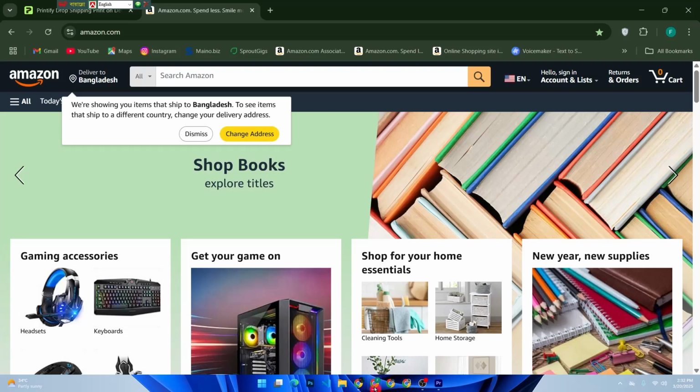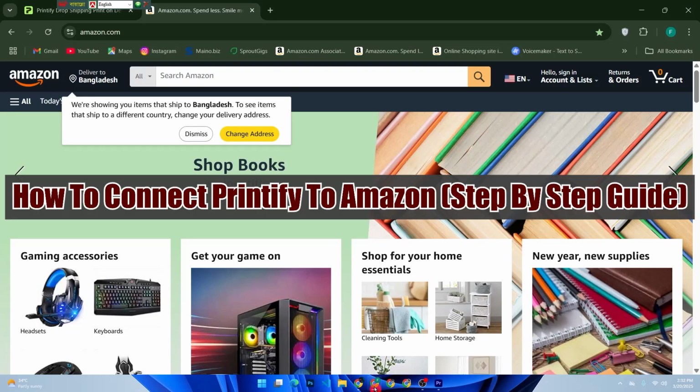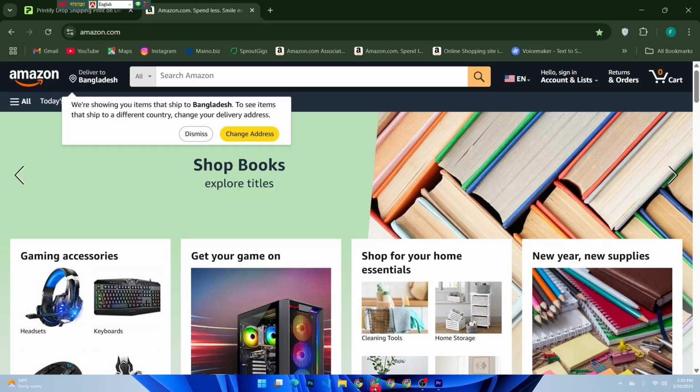Today I am going to show you how to connect Printify to Amazon, a step-by-step guide for 2025. Here's how to connect Printify to Amazon in just a few steps.